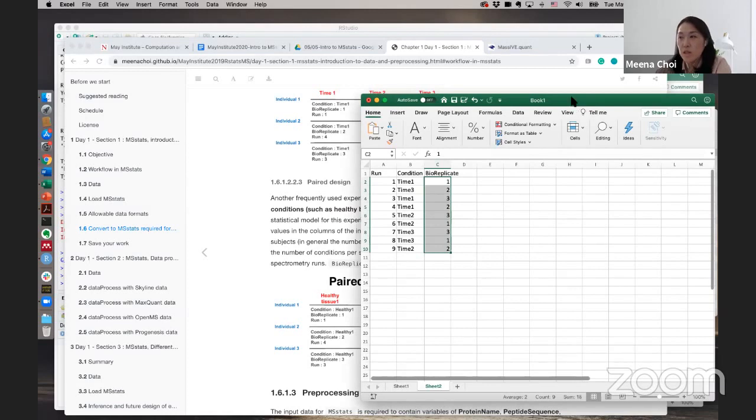So let's go back to our Q&A. I think I answered some of the questions. Some people asked how you can pair. If your design is paired, you have to use the same biological replicate and annotate different condition information. If you have fractions, you have to add the fraction column.